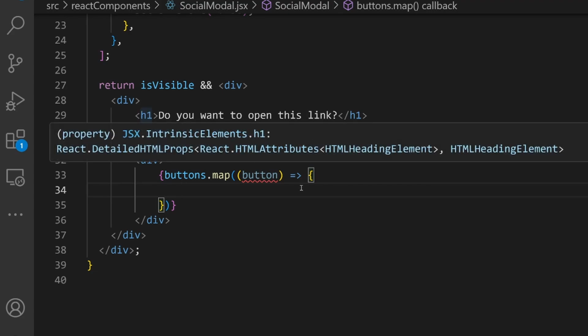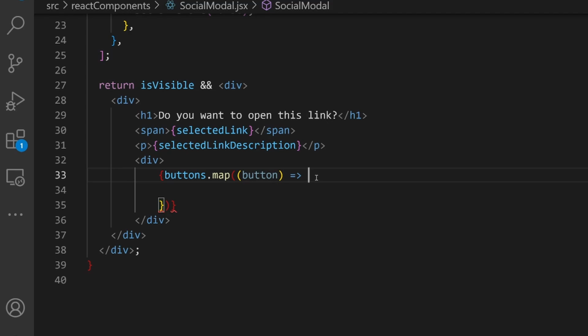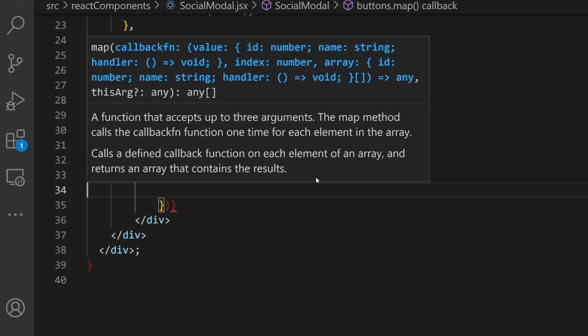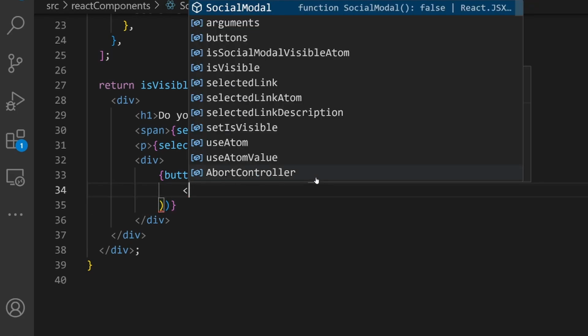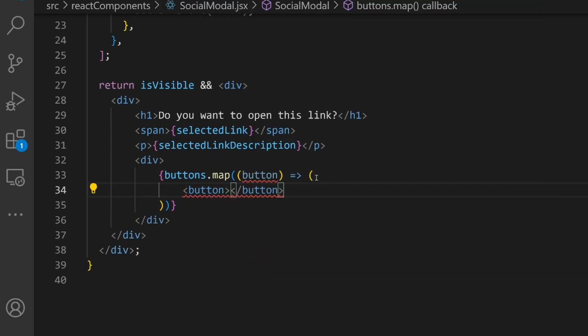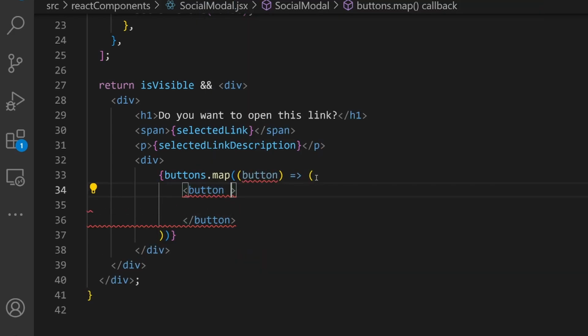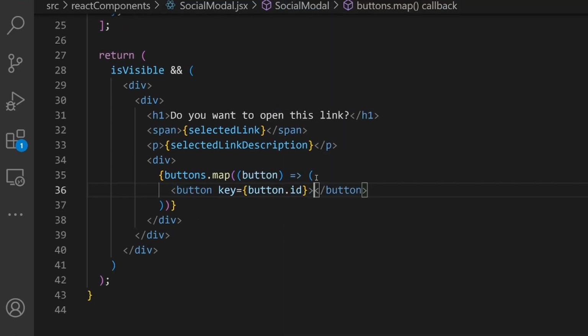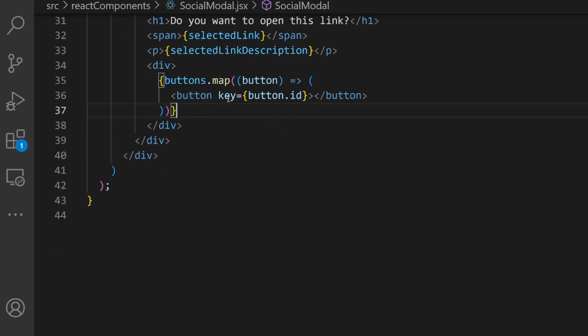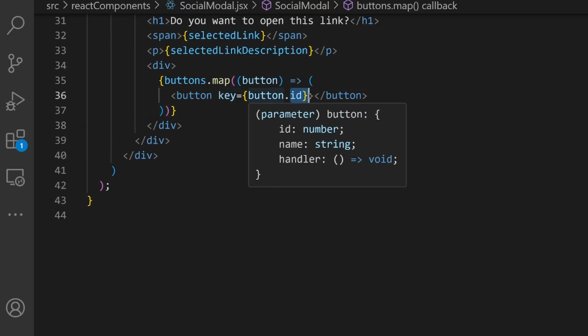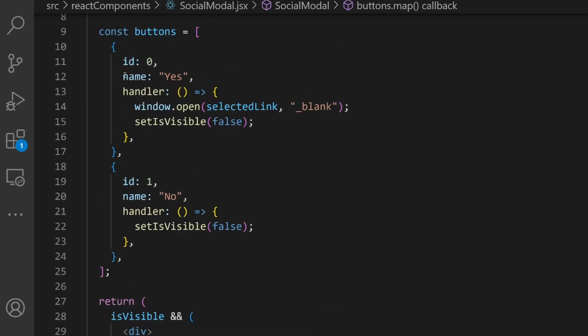So here in this case, because we're returning, we can just do a parenthesis instead. And we're going to return a button tag for each button in that array. And this is where it's important to pass a key, because React needs to know a unique key so that it is always rendered in the same order even when the state changes. So that's why I created unique IDs for each of my buttons by creating this ID prop.